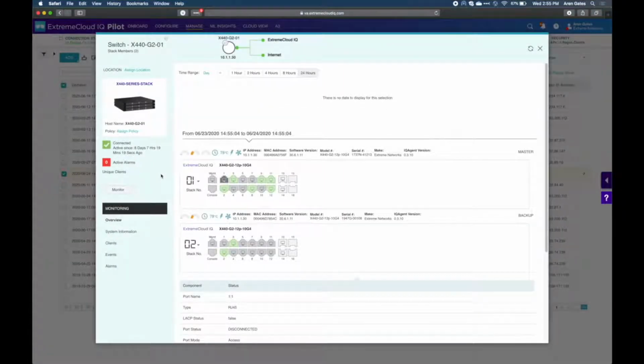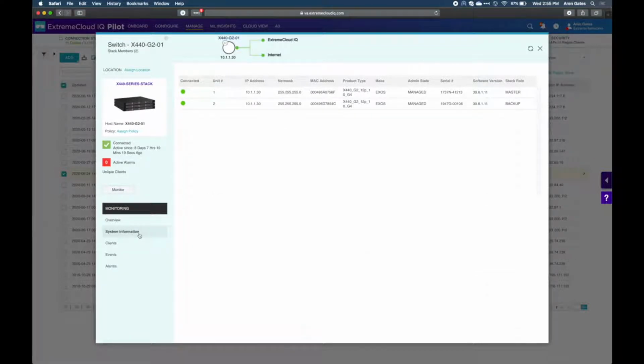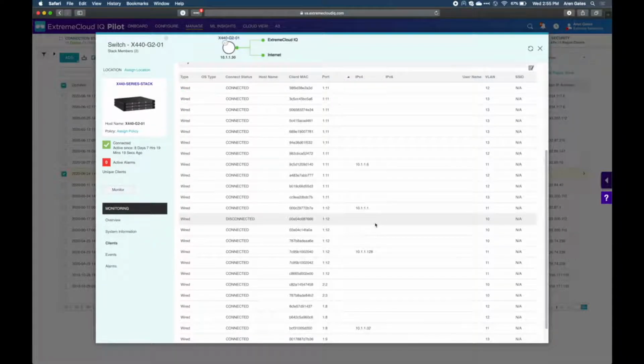Advanced configuration and monitoring of the extended switching portfolio, fabric integration, and Switch 360 enhancements are also coming soon, so make sure to stay in tune with the upcoming cloud speed updates.